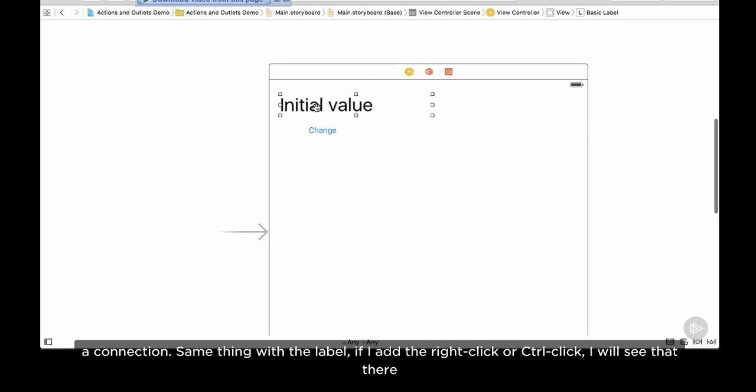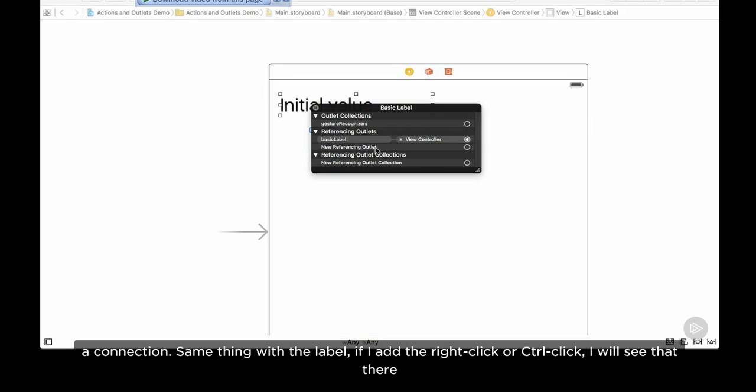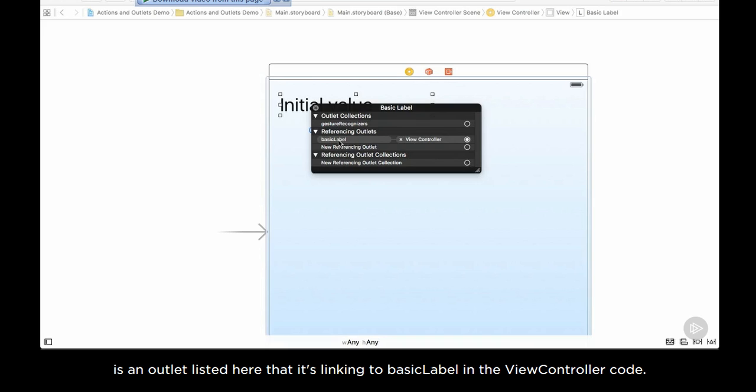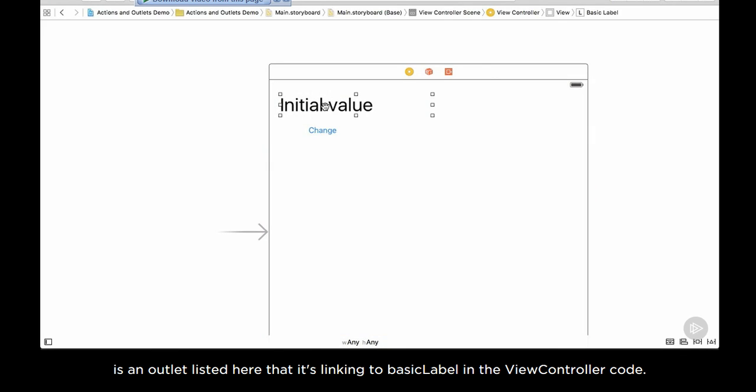Same thing with the label. If I either right click or control click, I will see that there's an outlet listed here that it's linking to basicLabel in the view controller code. There is another way to see this.